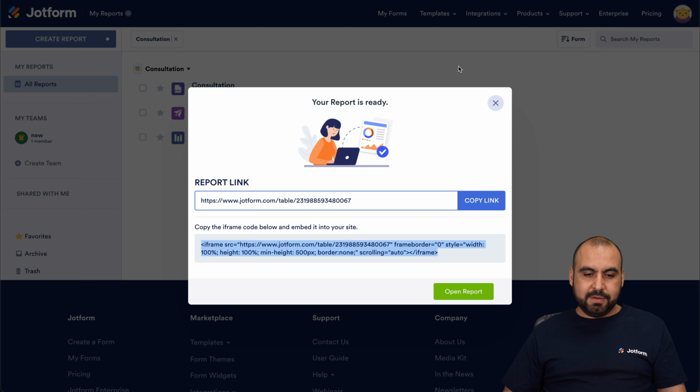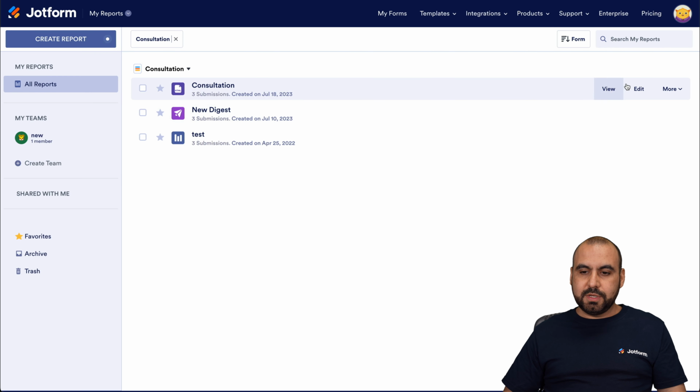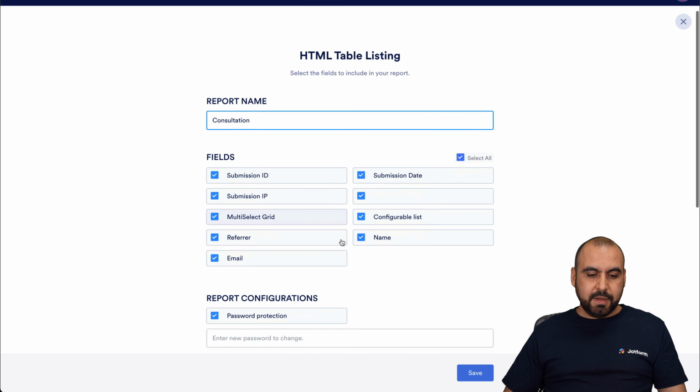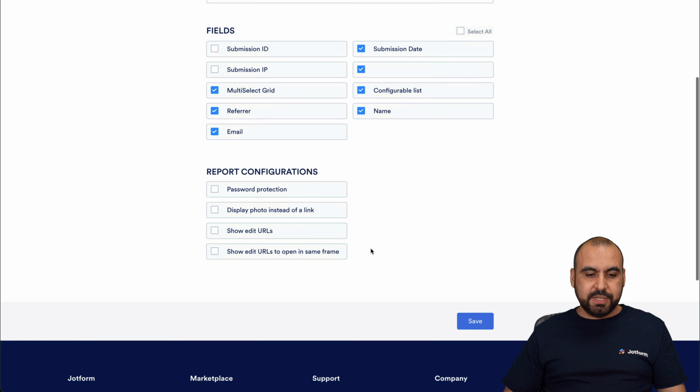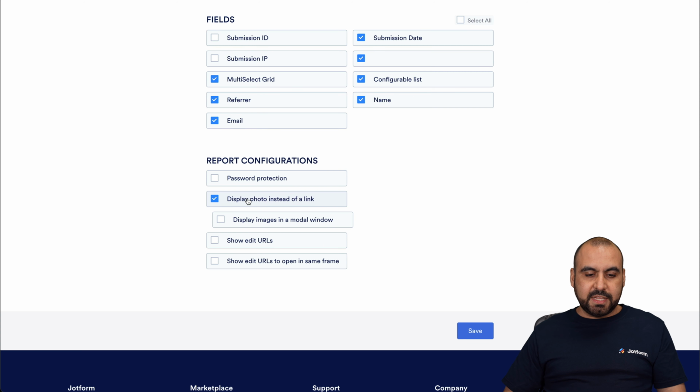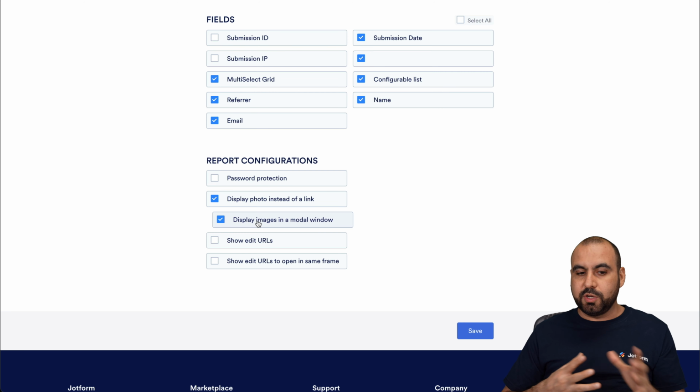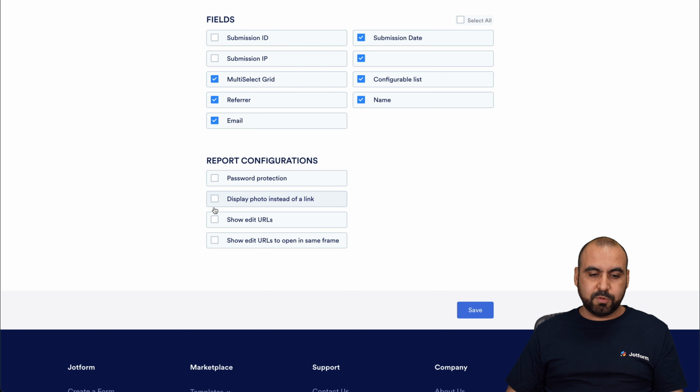So again, let's edit this. Close. Again, let's go ahead and edit. We're going to remove the password. We don't need it for this. We'll remove this information. And we're going to display photo instead of a link. Display images in modal window. In this case, this form doesn't have images, so we won't be able to appreciate it. So we'll skip this one for now. Show edit URL and show edit URLs to open in the same frame.